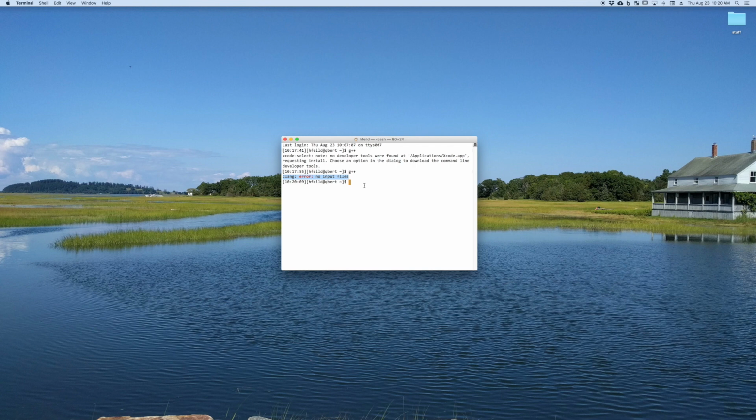That means that g++, the compiler for C++, tried to run. We didn't give it any input files, so it doesn't know what to do, but it can find the command. So there we go. That's all there is to it.